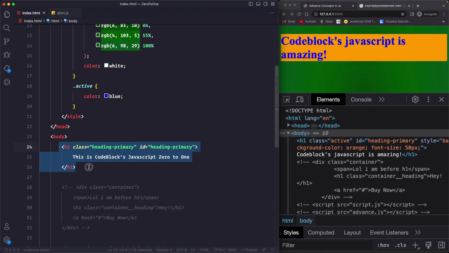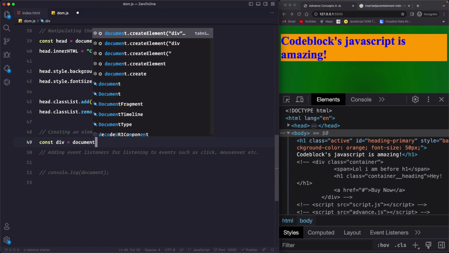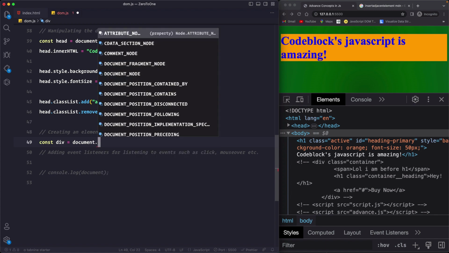We created this h1 manually, but now we will learn how to create our own element using JavaScript. We are not going to create any element in this index.html itself. No, we are going to use JavaScript to create element. So let's say I want to create a div. So here I'm just going to declare a variable called div, because that is eventually what we are going to create. Okay, now on the document object, we have a method called create element.